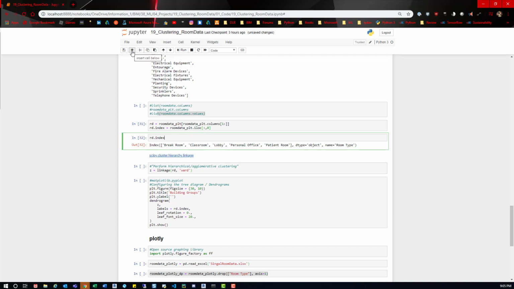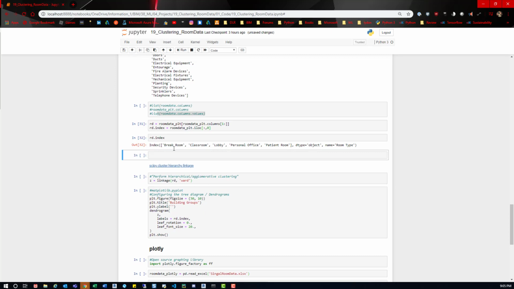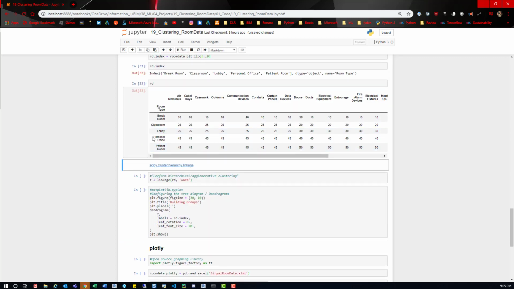So up here we can add another cell. We click that little plus symbol, it'll add a cell below, and then we can do RD and press enter, which is just room data. And then now you can see that the room type is our index, and then all the categories.